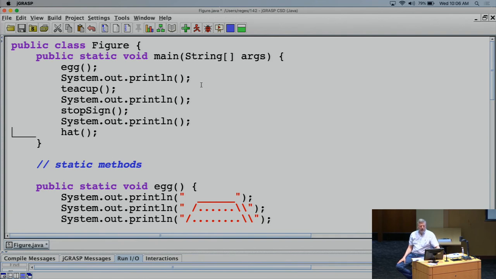Let me mention something about naming conventions here. I mentioned that the name of a class will always begin with a capital letter, so that's why I called that figure with a capital F. But here we're coming up with names for methods, and methods begin with a lowercase letter. So egg with a lowercase e, main with a lowercase m, teacup with a lowercase t. But when there's more than one word, like stop sign, which I think of as two different words, we do something that's known as camel casing, where the second word, we capitalize the first letter of that word.